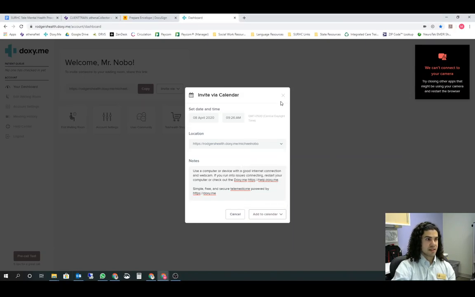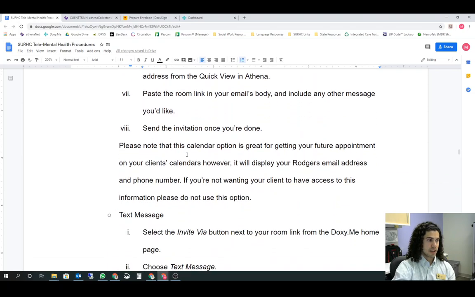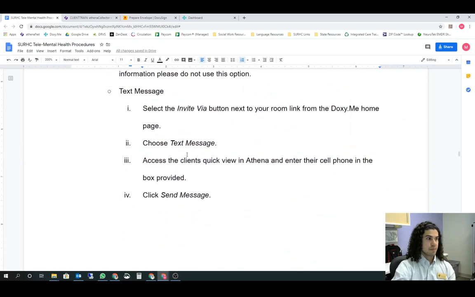Okay, so what's next, guys? We have another option for notifying our clients on the provider end. Text message is going to be the next one. This is going to be a pretty popular one. So this is really easy. You're going to go to that select invite via button again. You're going to choose text message, access the client's quick view in Athena. You're going to locate their phone number, put it into the box, and then click send message.